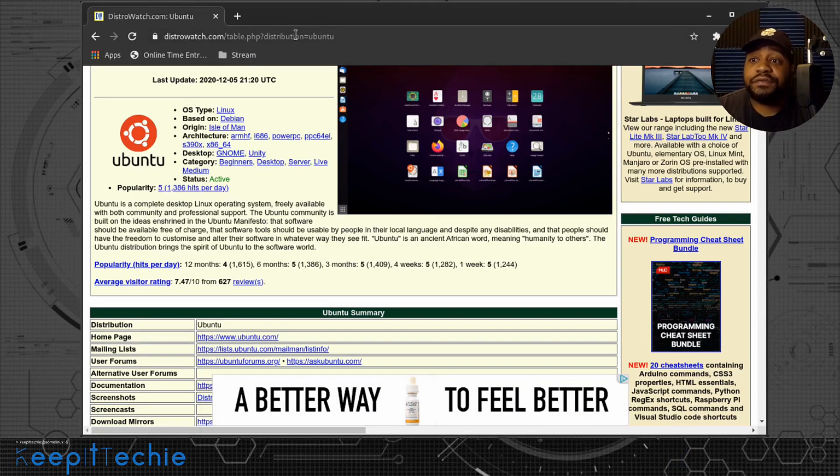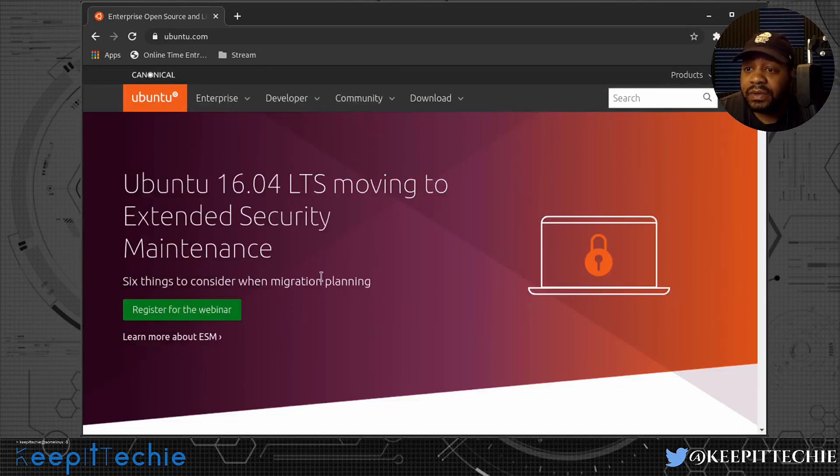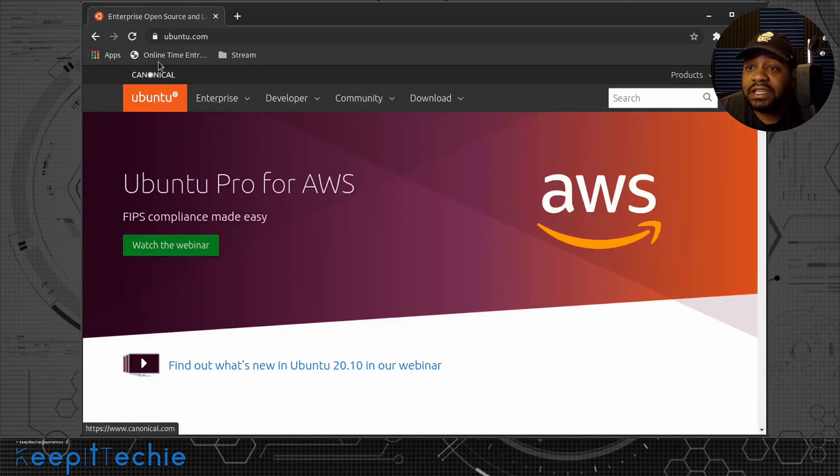Now, once you figure out what distribution you want to use, you obviously want to go to their website and download the ISO. So I just went to Ubuntu's website, and you can accept whatever. That's basically their tracking stuff. And as you can see, this link is to actually the Ubuntu 16.04. What you want to do is go to the home page. Like I said, they update the site a lot, but sometimes you may find links that are behind. But the latest version of Ubuntu is Ubuntu 20.04.